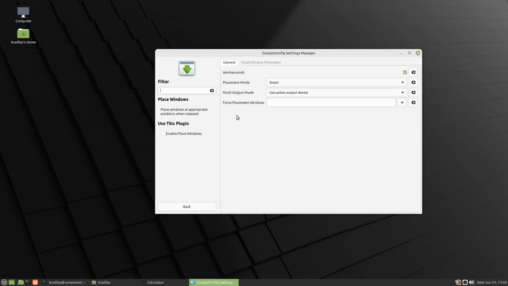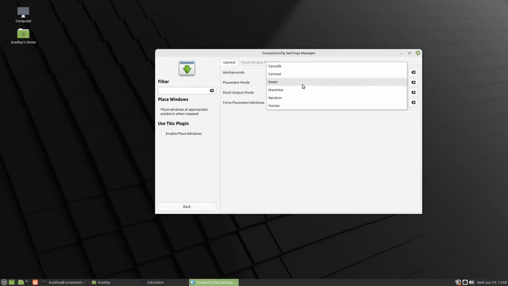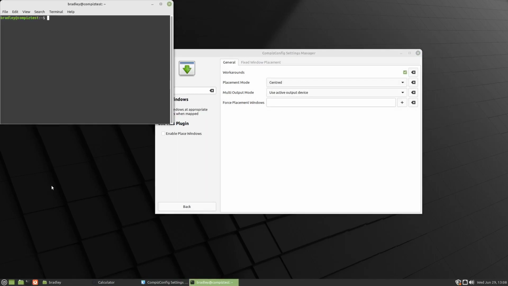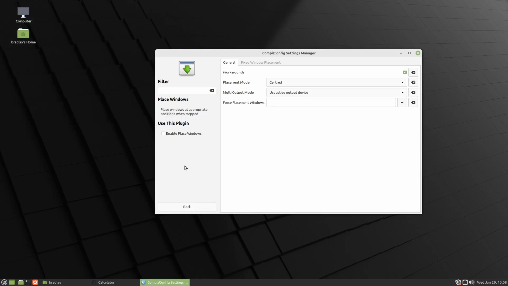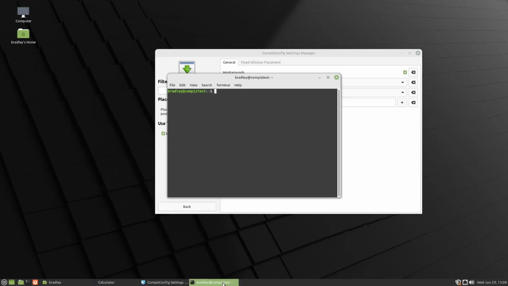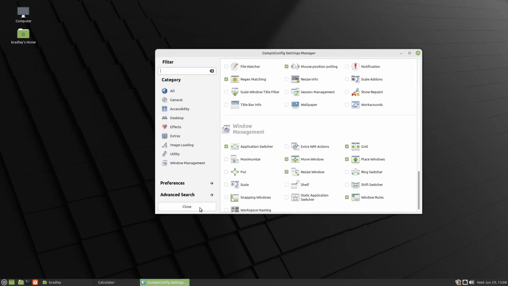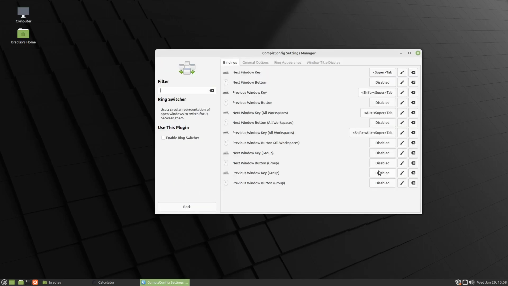Place windows. So placement is smart. I'm going to choose centered. You'll notice everything's been opening into that top left corner. Let's now enable place windows, and it should be centered. So let's see what happens. And there it is, centered. I'll leave that running.